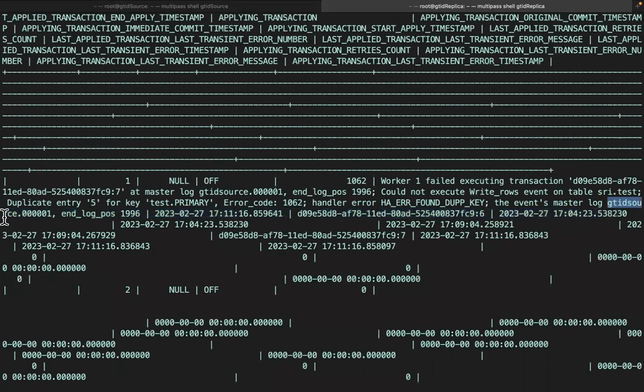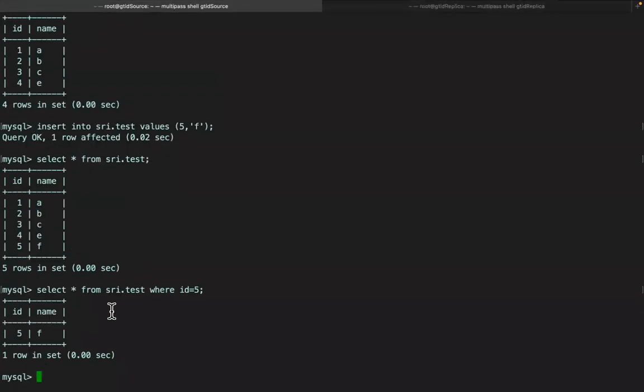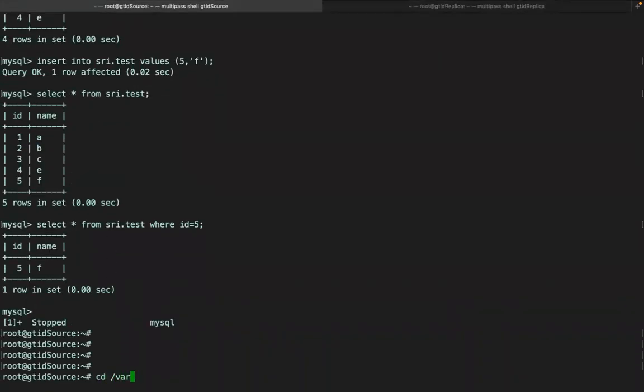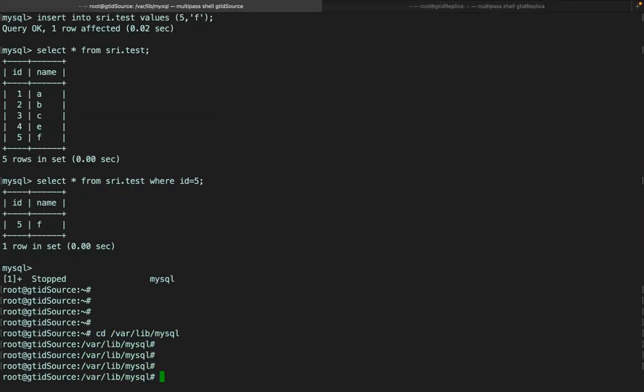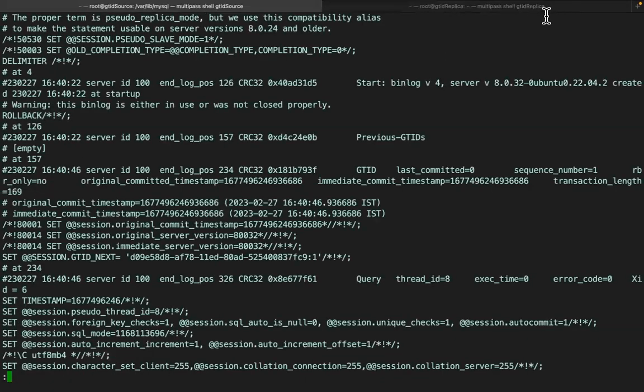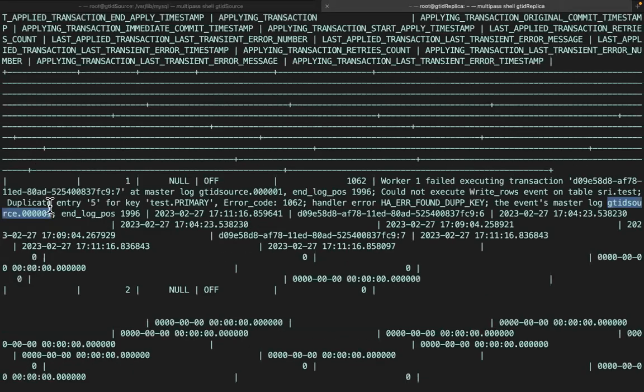So this is the bin log file, and I am going to the master, cd /var/lib/mysql, mysqlbinlog --base64-output=decode-rows -vv, and the file name, and less. So I'm just checking the position. So this is my position.